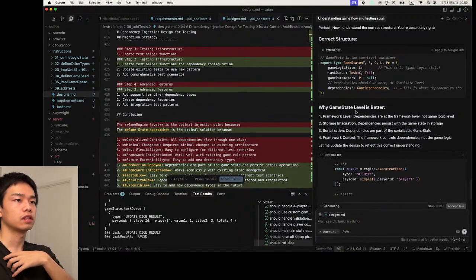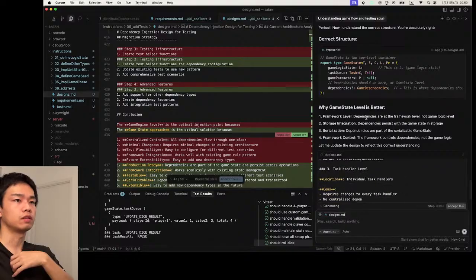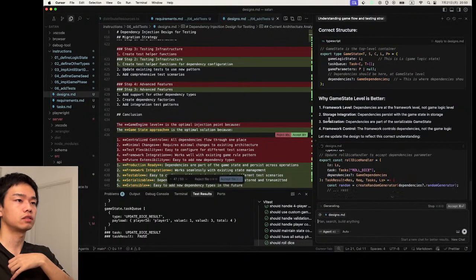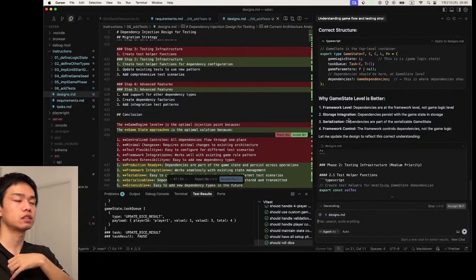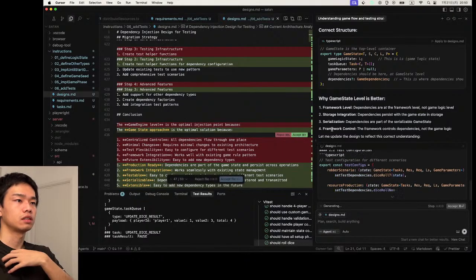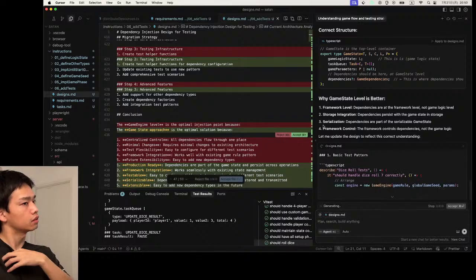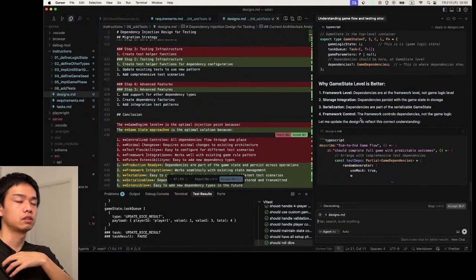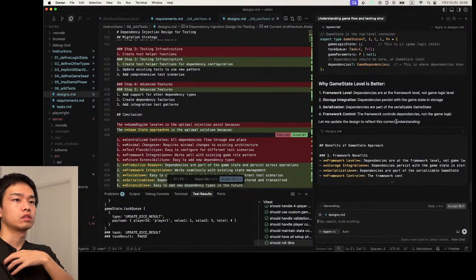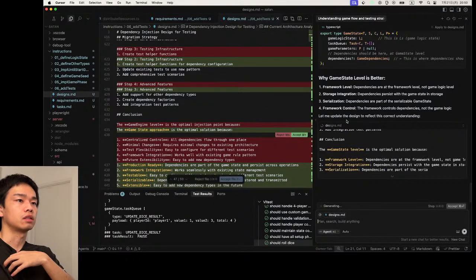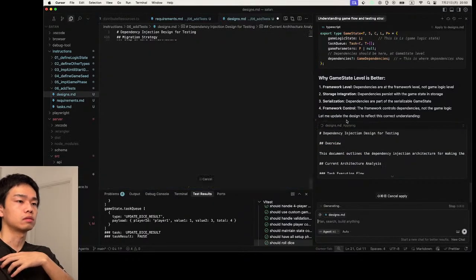Why game state level is better? Framework level. Dependencies are at the framework level, not game logic level. Yes. Storage integration. Dependencies persist with the game state in storage. Serialization dependencies are part of the storage level game state. This is not a reason. The framework controlled dependency is not the game logic. Let me update the design to reflect the understanding.